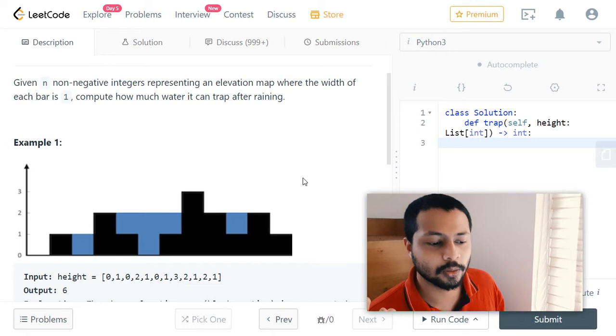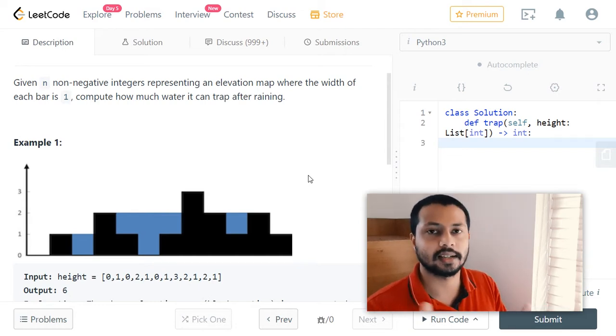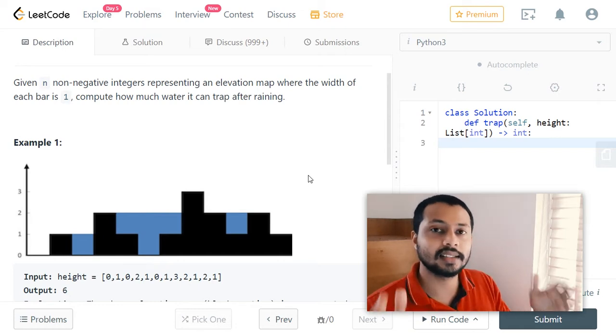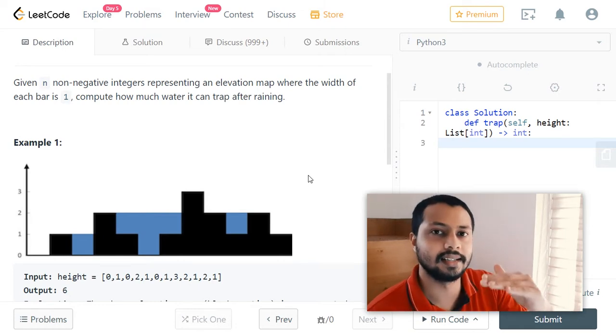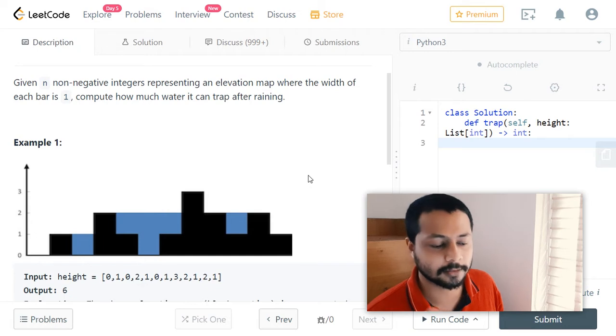So what we can do is, when we iterate through the elements, for each element we can check which is the bar which is limiting its capability to trap the water, right? So we'll take from both sides, from the left side and right side, the highest bars, and among them the bar with least height will be the limiting one, right? So we can do that. That is the second observation.